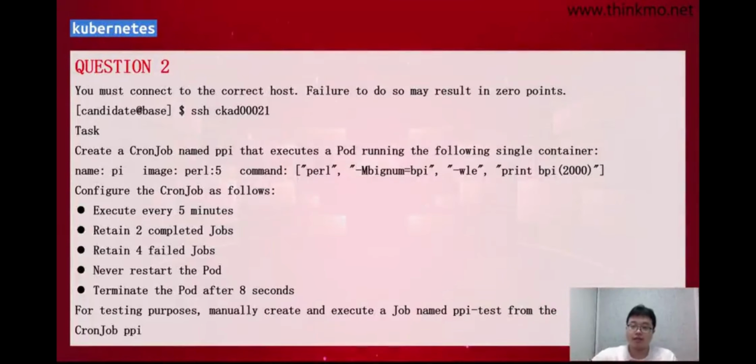Hello, everyone. Today we'll continue going over the CKAD question bank. Next, let's look at the second question, which is about scheduled tasks.